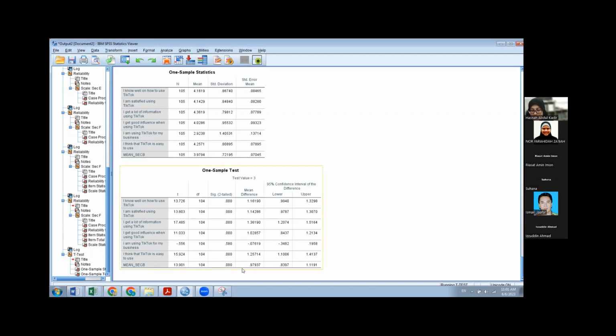Is it overall? So even though this item is not significant because of the other items, that's why it becomes 3.97. So you can say that for this study, they know how to use TikTok, they are very satisfied, they get a lot of information, and they are influenced by TikTok, and they know that it's easy to use, but they didn't use TikTok for their business. That's the findings for this box. One sample t-test. Okay, now let's check.